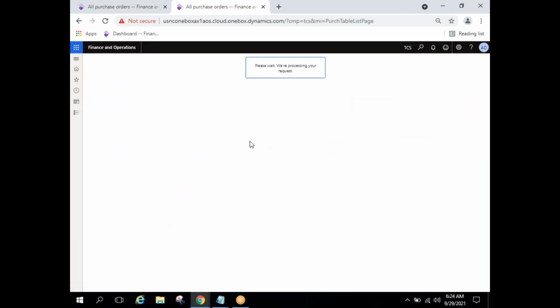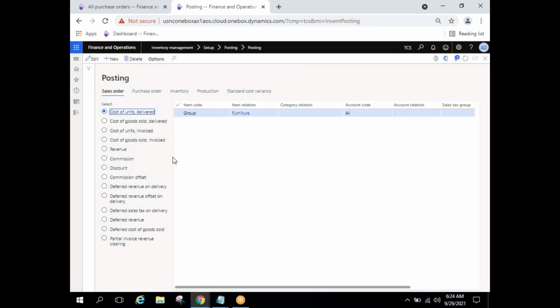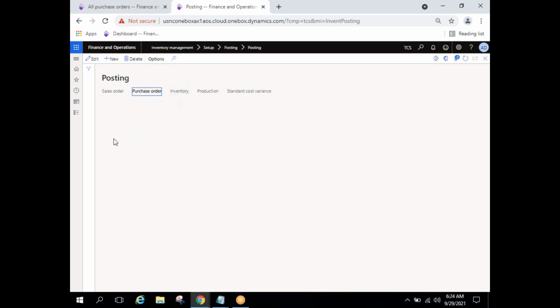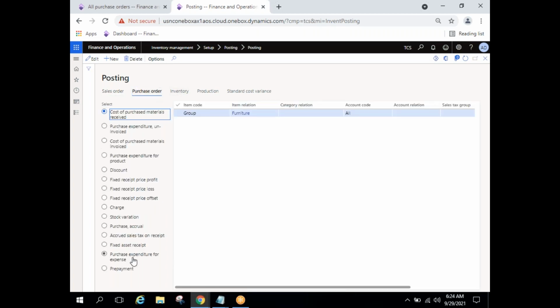This one I am not done, I think. Item group ledger accounts. Go to the purchase order. Second one, purchase. So the first one you have mapped. Scroll to the right side. Is the first ledger account mapped or not? Okay. Next, second one. Select the second one.